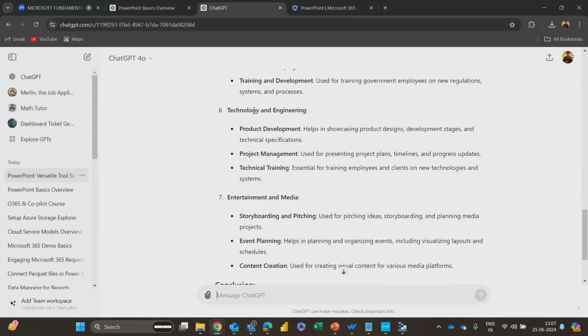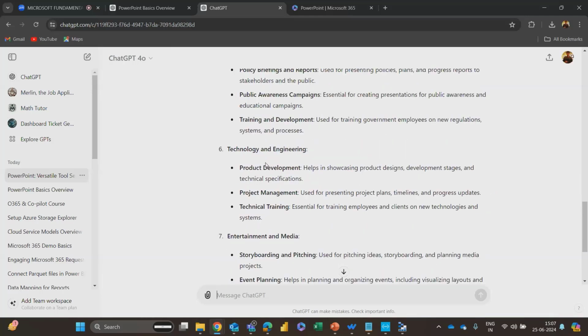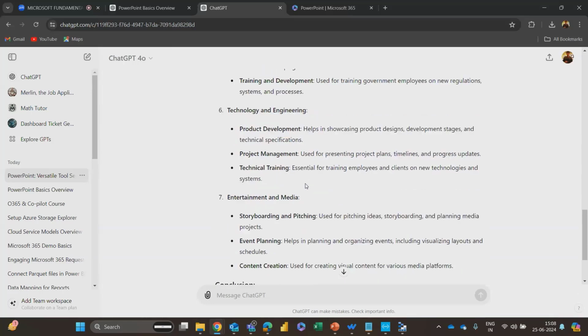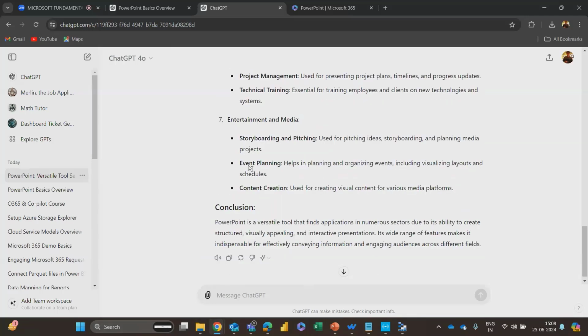And we also got technology and engineering, where the first part is product development, where PowerPoint helps in showcasing product designs, development stages, and technical specifications. In project management, PowerPoint is used for presenting project plans, timelines, and project updates. We got technical training, where PowerPoint is essential for training employees and clients on new technologies and systems.